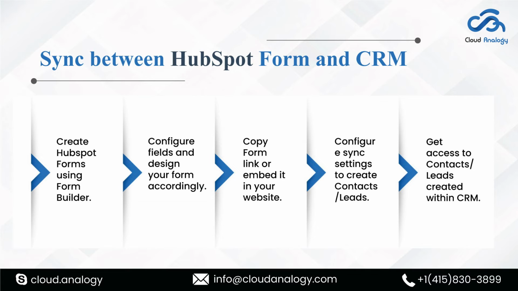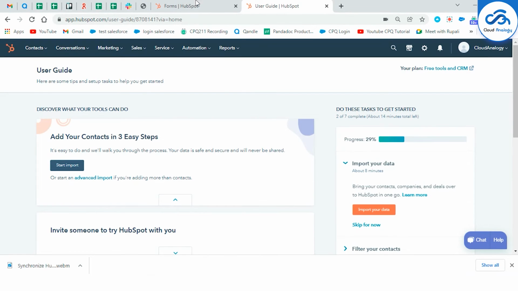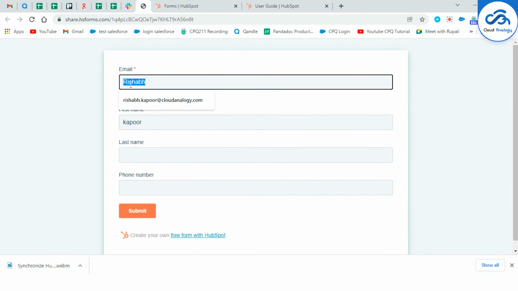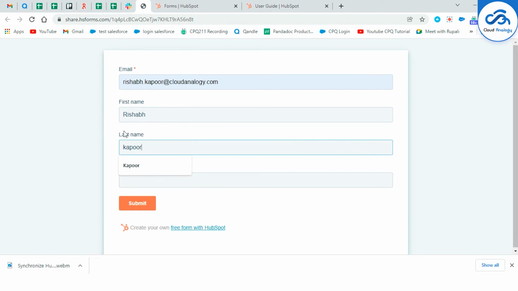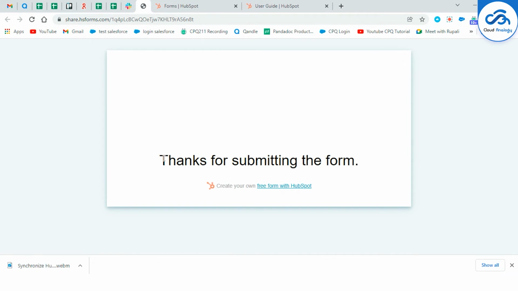and how a lead or contact gets created within the CRM whenever a person fills out the form. I've logged into my account and here is the form that I created. Let me first fill out some details over here. Let me add the email, first name, last name and phone number. Now you see this is a HubSpot form. Click on submit and you will have a thank you page that says thank you for submitting your form.